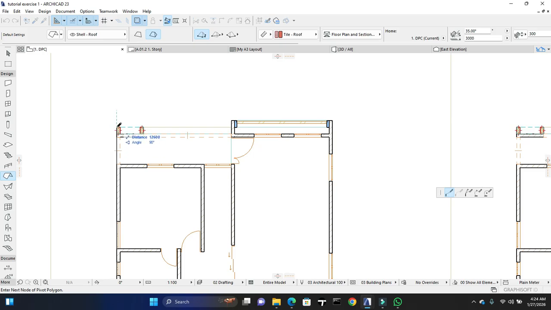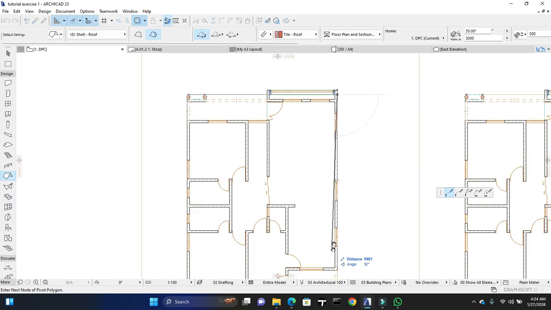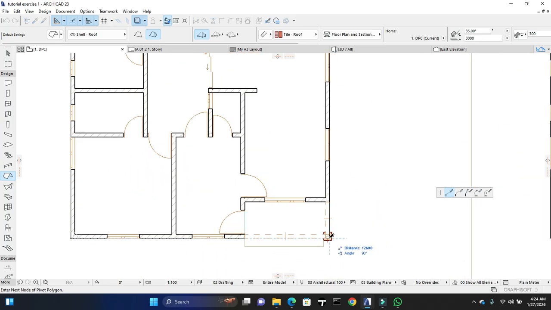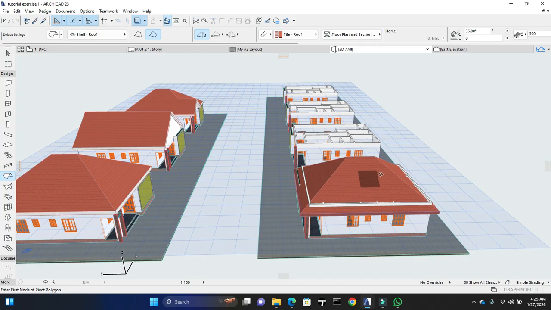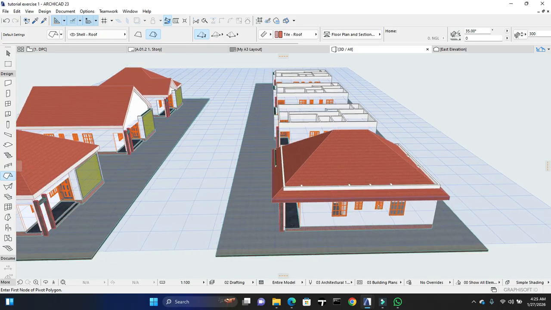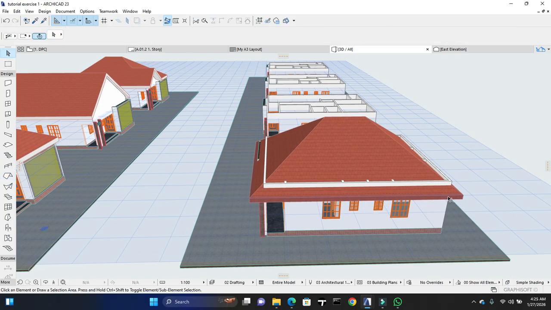Okay, 2, 3, 4, and then closed. So we have that. We've had our first roof. Let's go to our 3D and see. So this building, this is roofed, as you can see.